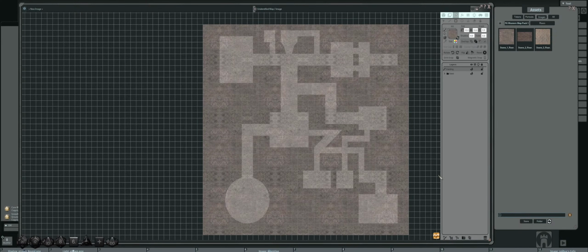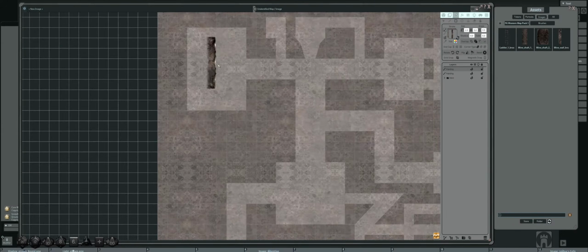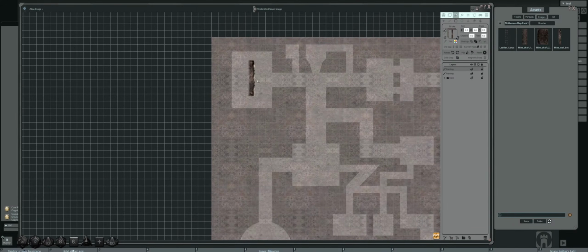Going back into my rectangle mode, I'm going to create a new painting layer because we're going to want this on top. And what I'm actually going to do now is go into my brushes and switch over to my stroke element. And I'm going to grab this wall. And now I'm going to have this wall element that's going to build out.